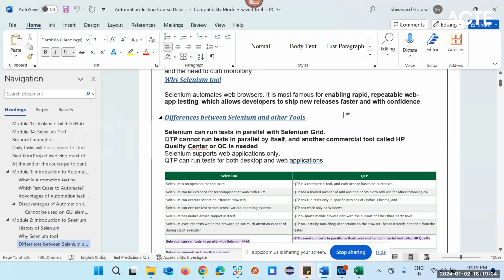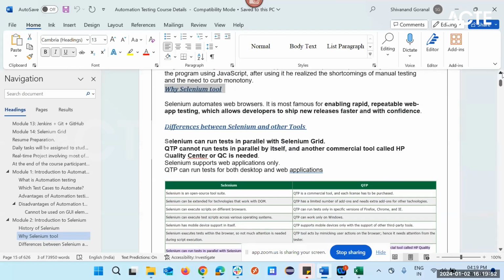Okay, and it will support. It is open source. It is free, no need to pay anything for this. And it will allow developers to ship new releases faster and with confidence, considering all this, because QTP and APM are all licensed.